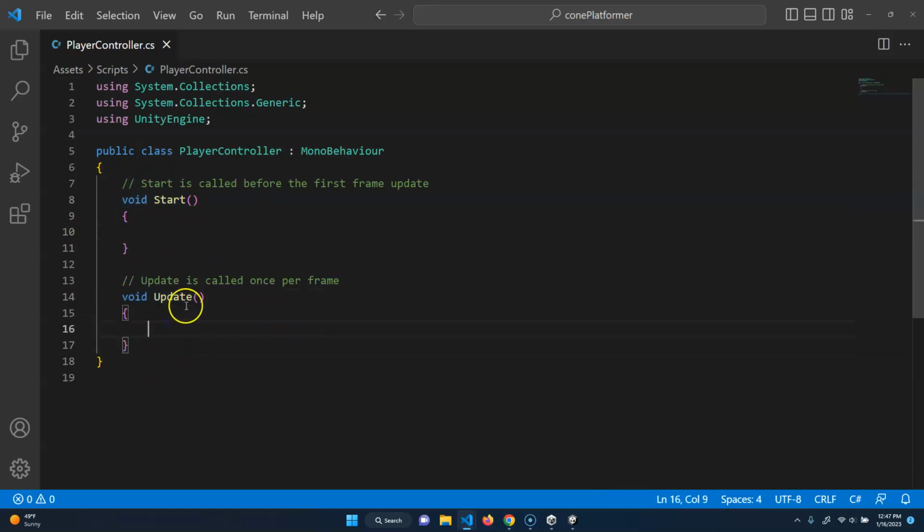Update runs on every rendered frame. Start runs on the first rendered frame, and Update runs on every rendered frame subsequent. So if you want something done on every single frame, it's in Update. If you want it done on the first frame, it's here. There are other ones as well. These are just pre-built. They're based off of this MonoBehaviour. This just means that all of the scripts have certain templates built into them that they're all derived from, and they're all derived from this one here, which is specific to Unity.